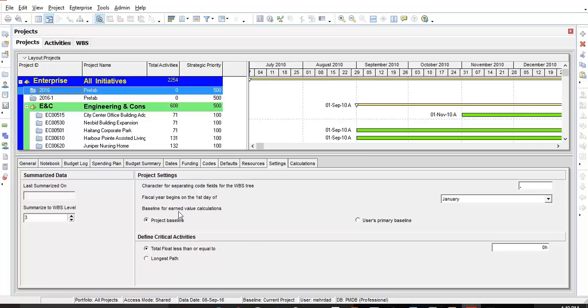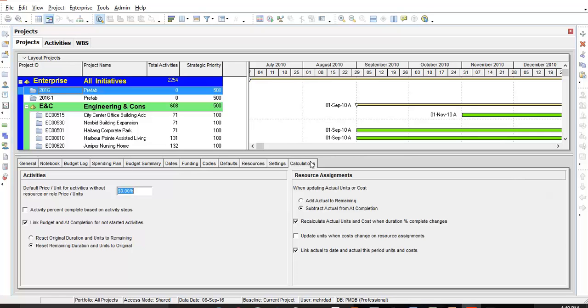Also, we have the calculations tab for our project, and as you can see, a number of options are in here. On the right hand side, the subtract actual from at completion is selected. If you don't select this option, every time you make a change, the schedule will be pushed out to actuals. So it is better to select subtract actual from at completion.